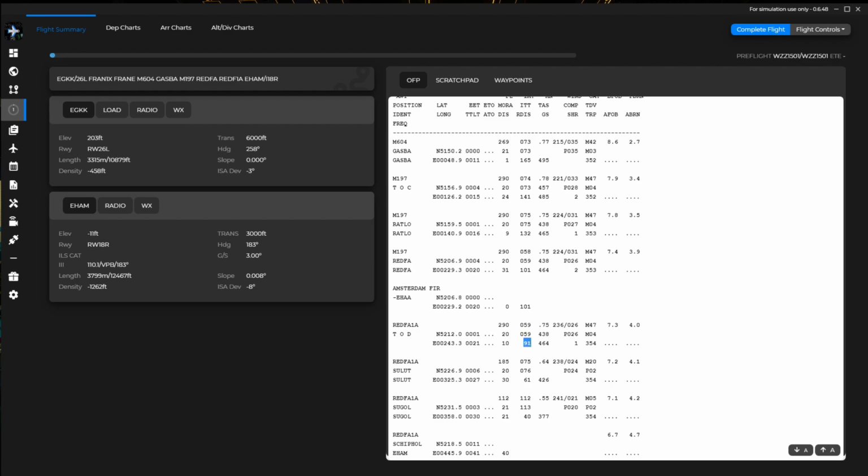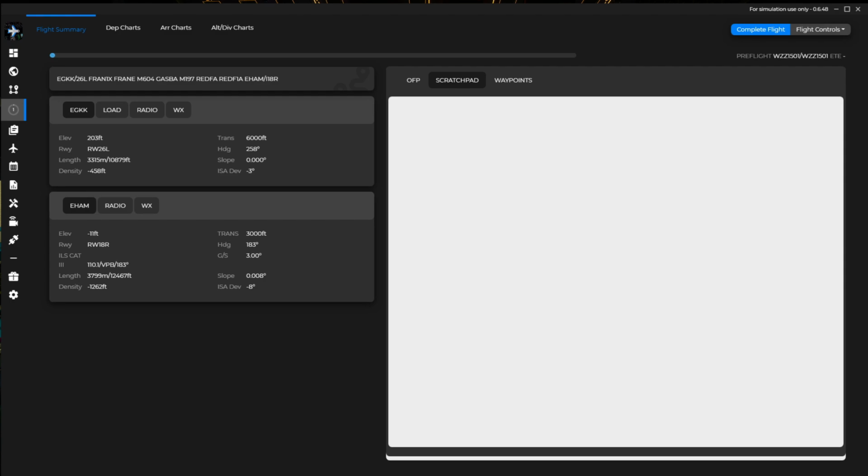And Sim Toolkit Pro displays this information on the map. There is a scratch pad which is quite handy for online networks to take notes when you get instructions from ATC, like your clearance and squawk code and initial climb altitude, and so on and so forth.